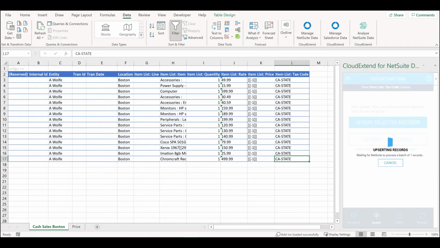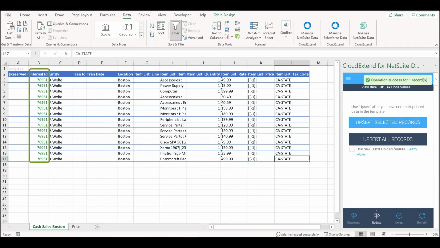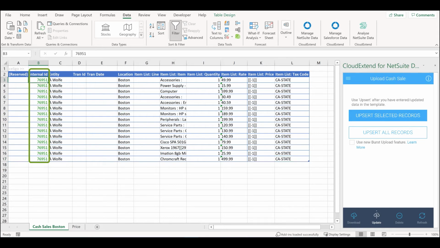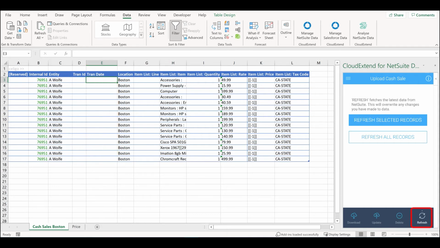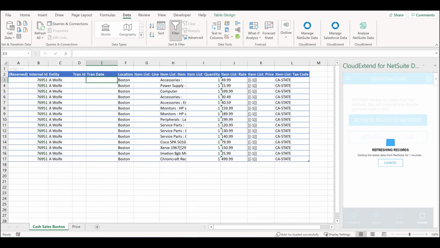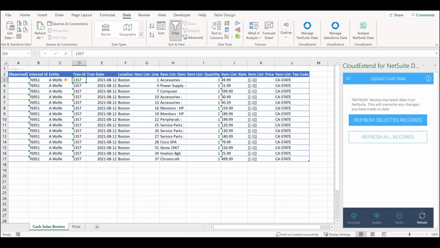And as you can see, the upload has been successful. The internal ID will show up in column B in green. So now if I want to return the data for tran ID and tran date, I'm going to go down to the refresh button. I'm going to select refresh all records. And once I do that, NetSuite will return the data for tran ID and tran date from NetSuite into the CloudExtend template. So as you can see here, the tran ID shows up.